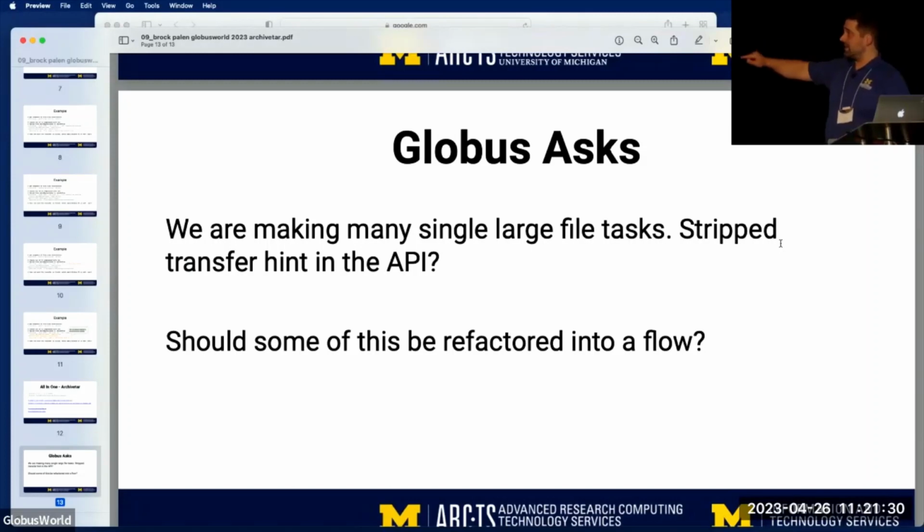Okay, so I'm using this as a pitch for features. We're making many single large file tasks. Can I send a striped transfer hint as a transfer option? Because I know the size of those tars. And I'm putting literally one file in a transfer, because I'm submitting many transfers, right? There's one for the big files, and there's one per tar after that to pipeline the options.